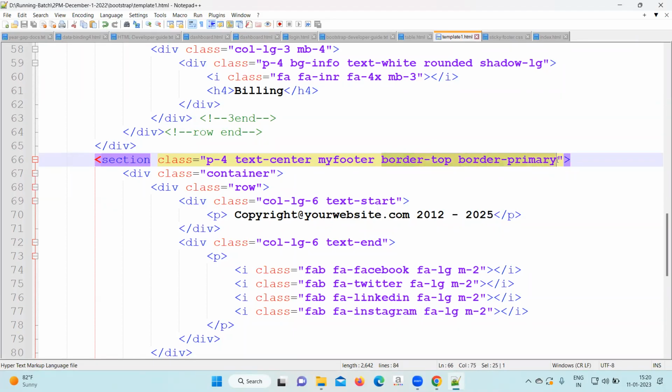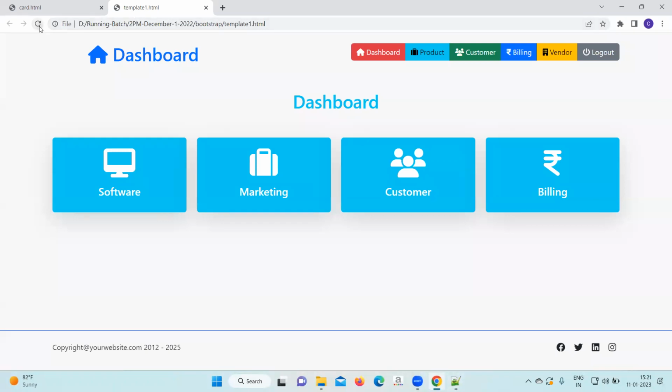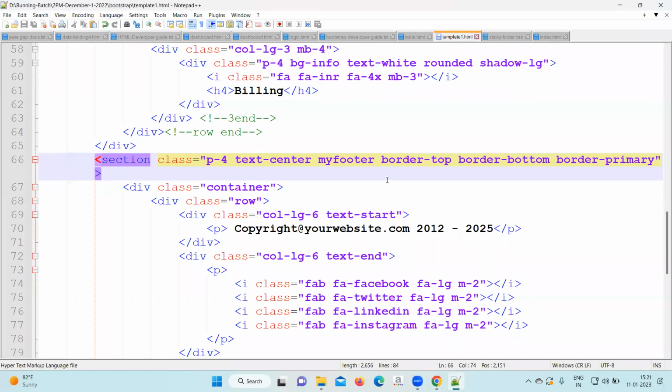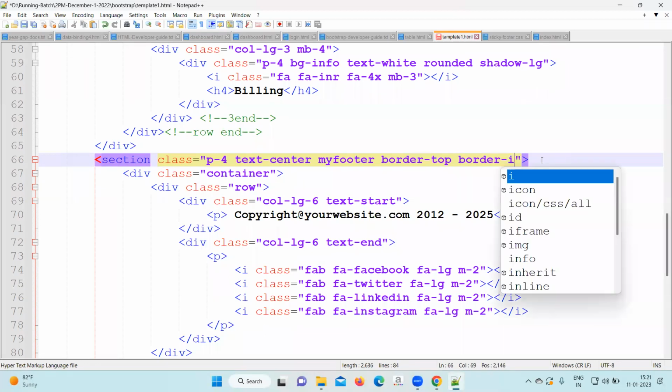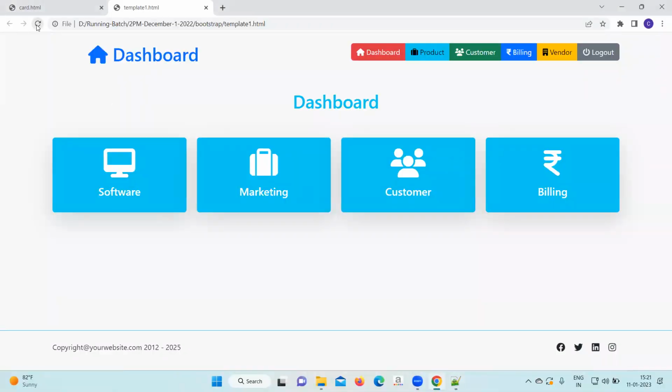Border bottom. Border bottom also I added. Let me see. Okay, so the bottom border will not be visible because it is touching the bottom line. Border is 0 pixel. Yes, it's touching the bottom line, so it's not visible. Border bottom we can leave. Info, how is it? Info is coming, light blue. Okay.